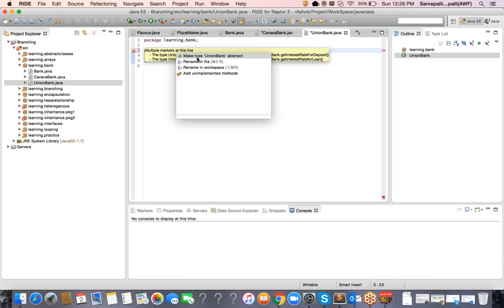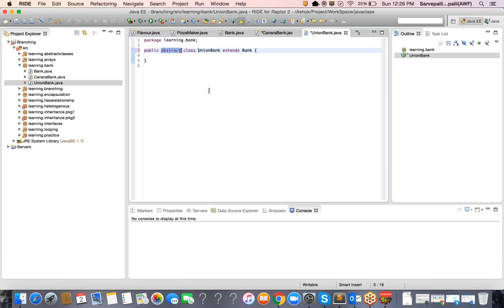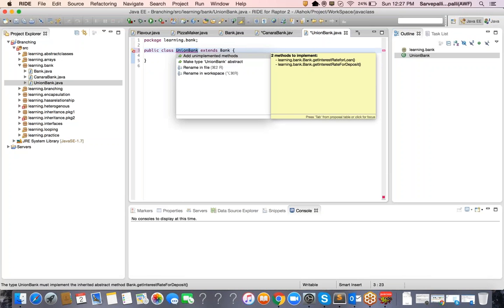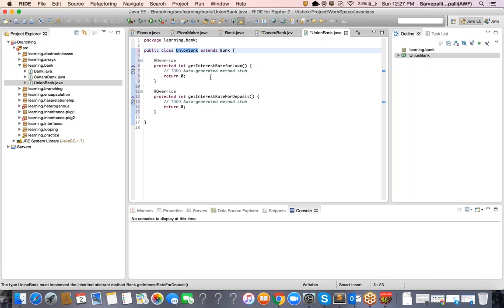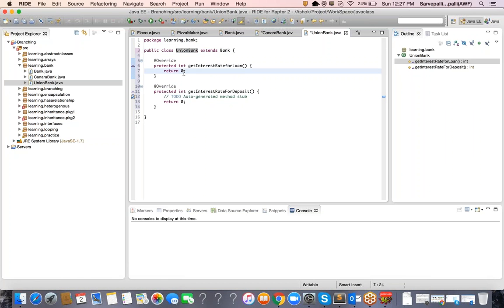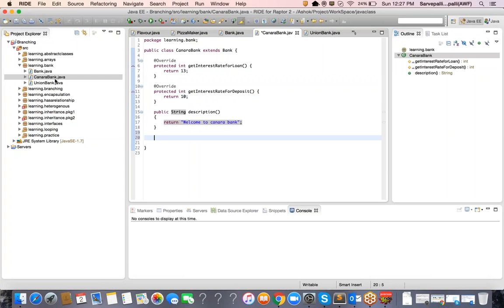Two abstract methods are there. The subclass needs to take care of them. Yesterday we discussed, right? Add unimplemented methods. So let us have Union Bank interest rate for loan. Union Bank is 15%. Interest rate for deposit, Union Bank is 12%. And similarly, Union Bank has a description of its bank.